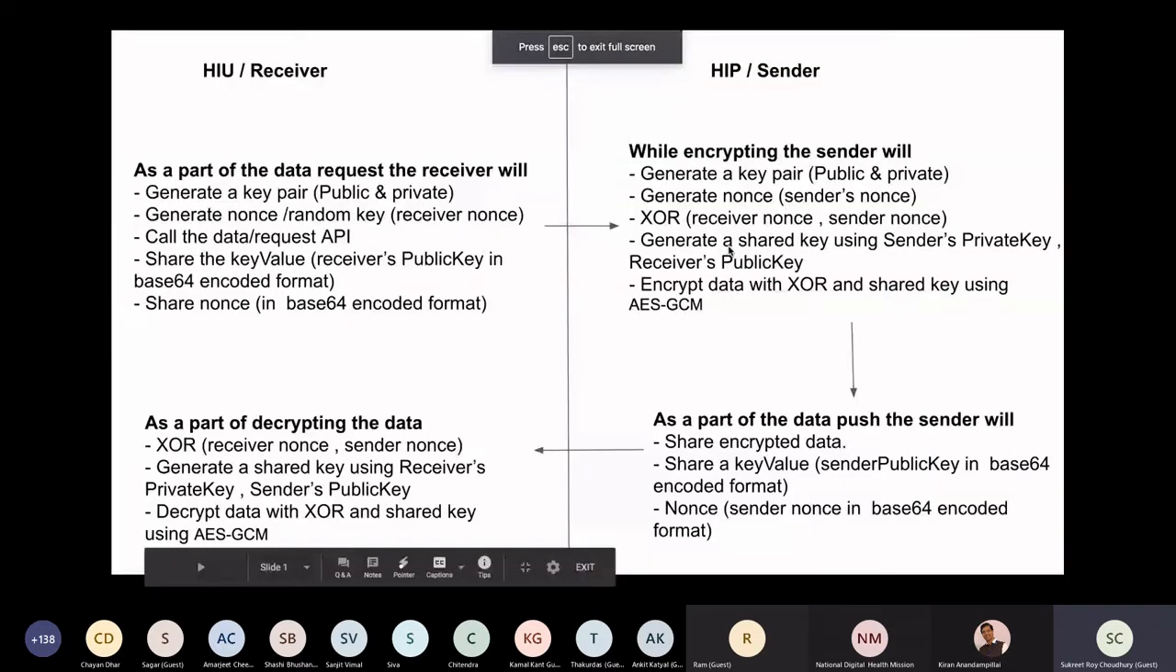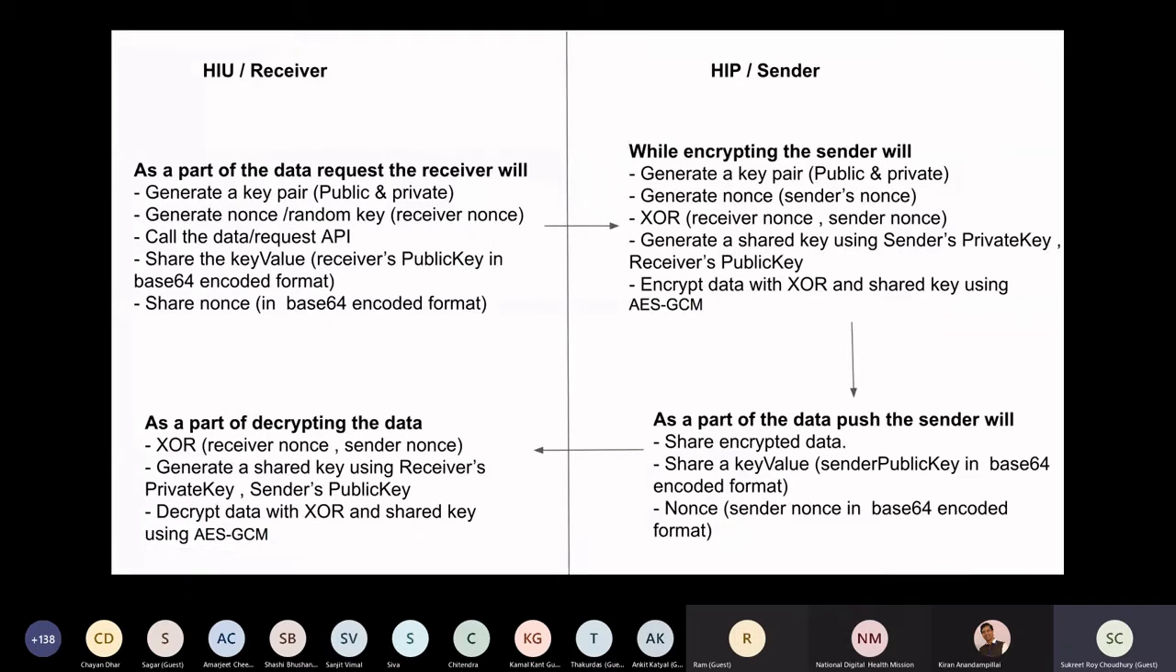See, the data transfer is always happening between a receiver and a sender. The receiver will request the data and will get the data back. The sender will actually encrypt and share the data with the receiver. In our context, the receiver is always an HIU. The sender will always be an HIP.